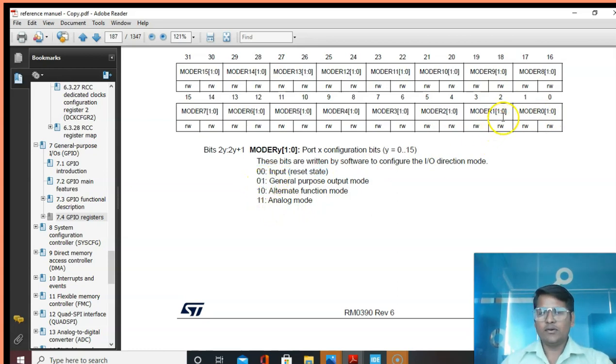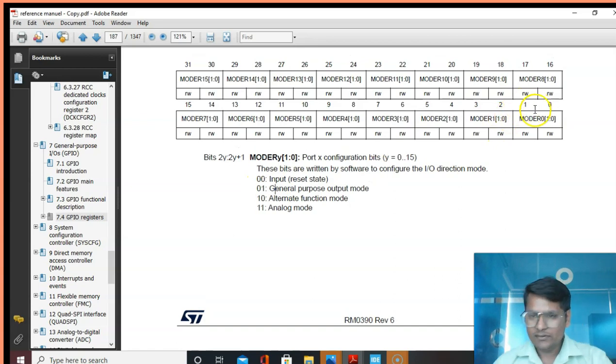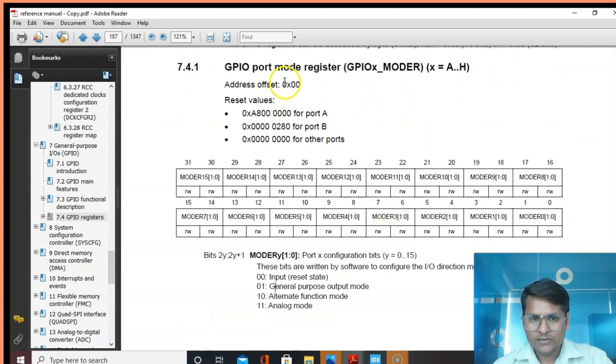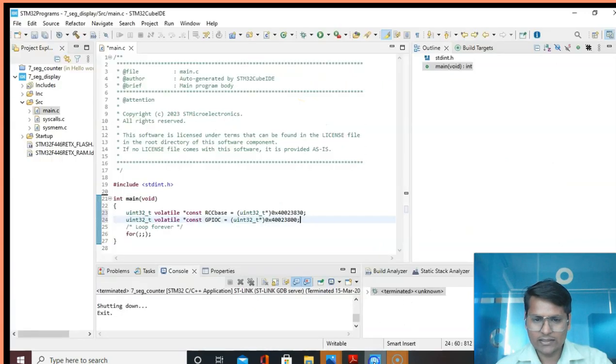So we are going to use 7 pins. We are going to use PC0, PC1, PC2, PC3, PC4, PC5, PC6. And for each pin there are 2 bits. You can see for MODER0 there are 2 bits. MODER1 also has 2 bits. So first thing is, what is the offset of this one? The offset of the MODER register is 00. So this offset we have to add in GPIOC.